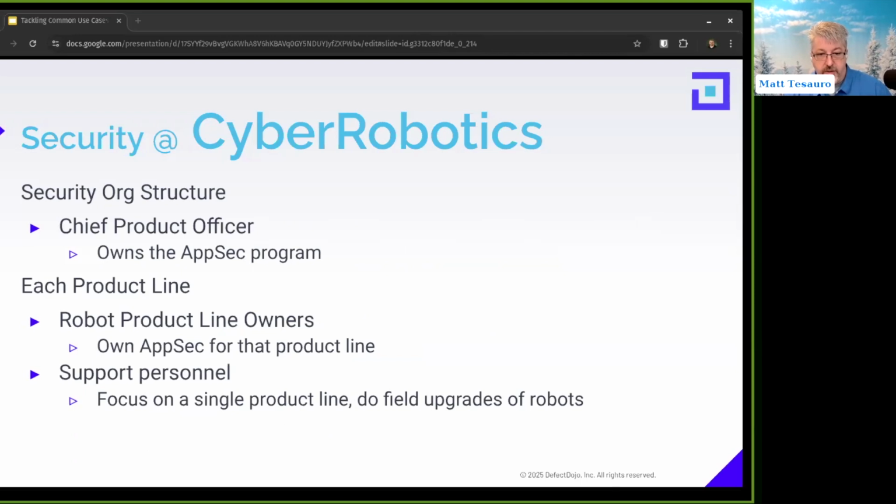Security, there's the organizational structure for security. There's a chief product officer that owns the AppSec program. And then each product line has, like I said, a robot product line owner that owns AppSec for that particular robot product line. And then support personnel focus on a single product line and will go off and do those field updates if necessary.